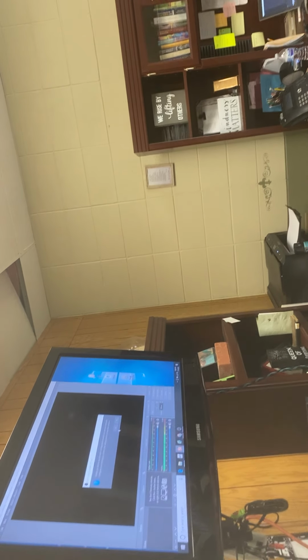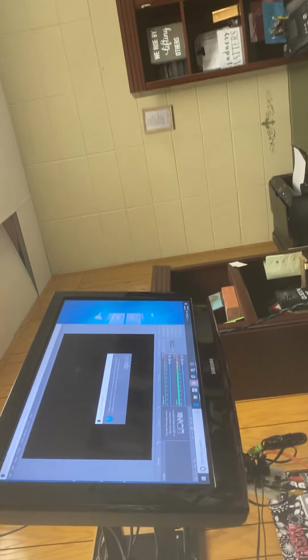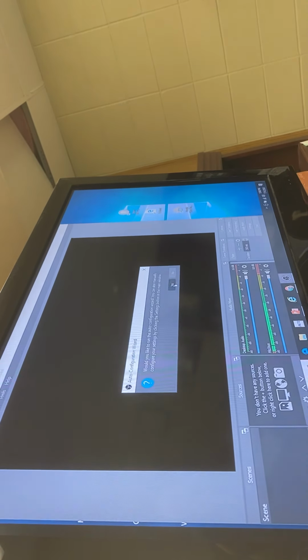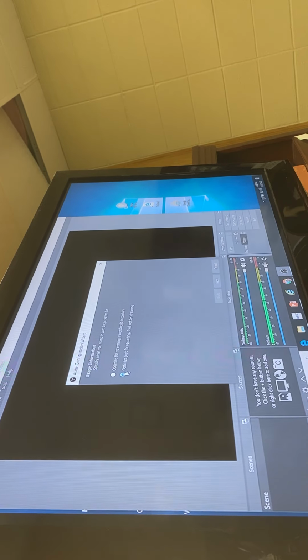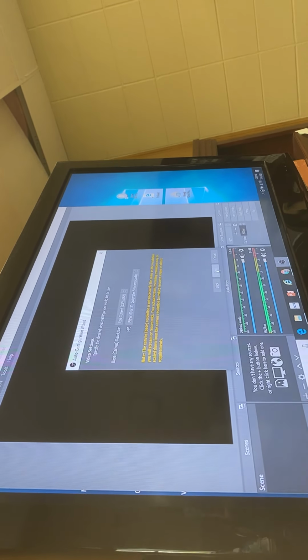Okay, when you first open up OBS, it's going to take you through the Configuration Wizard. You're going to say yes, you want to run auto configuration. You are going to optimize for recording. You will not be streaming.